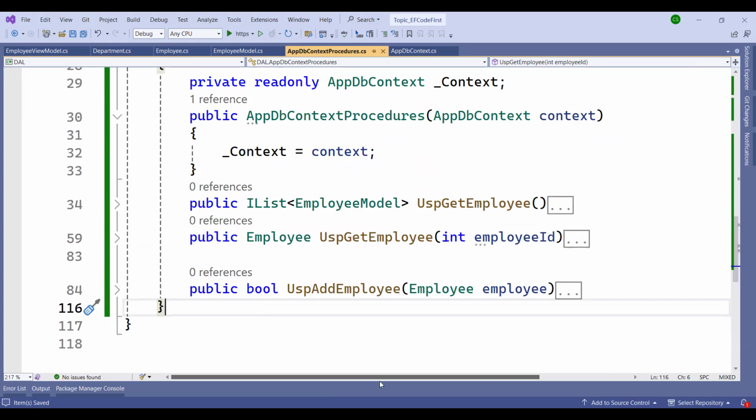Then I create the procedure. Open the SQL. Delete this. Create procedure.